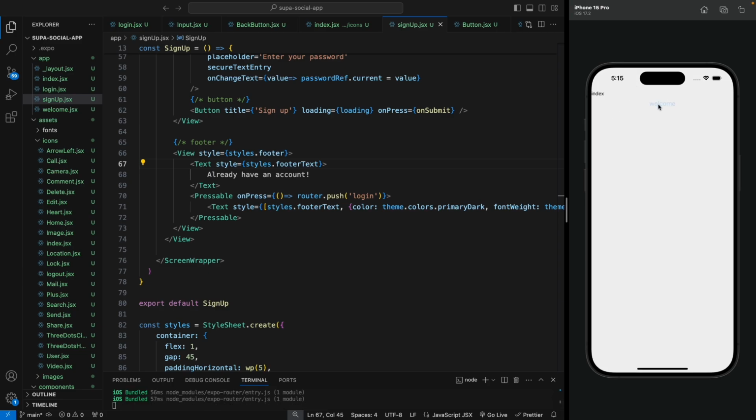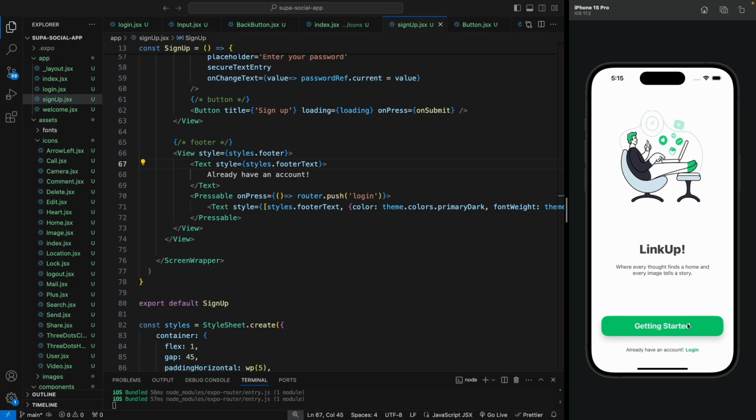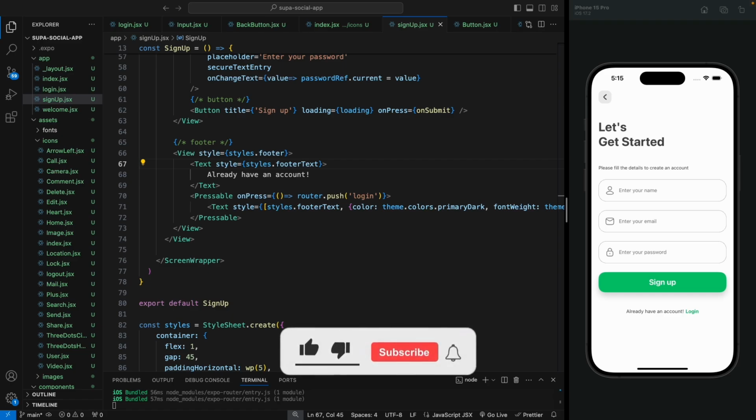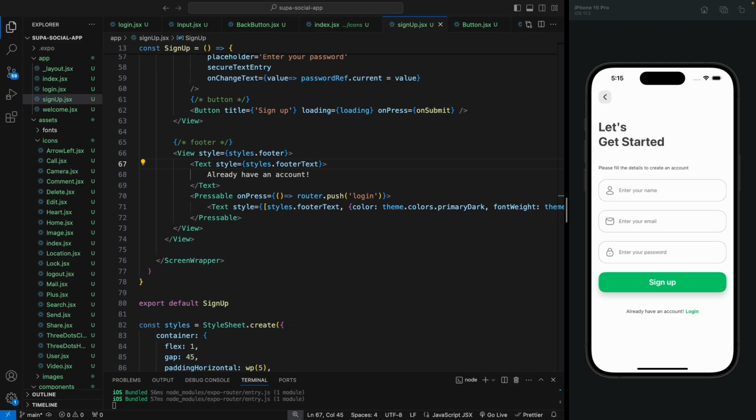Let's see if the validation is working on the sign up. So if I click on the sign up button, yes, the validation is working, and with this we just completed the UI for the login and the sign up pages. So this is it for this video, and in the next video we will implement authentication. We're gonna use Supabase for authentication, and then we will move to the home section.